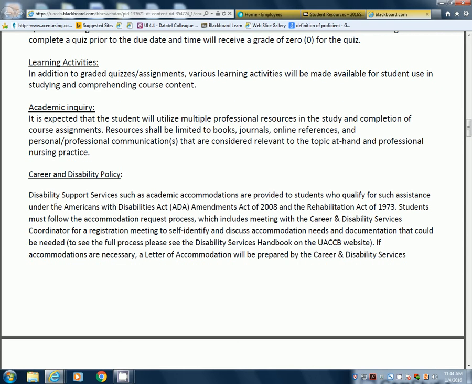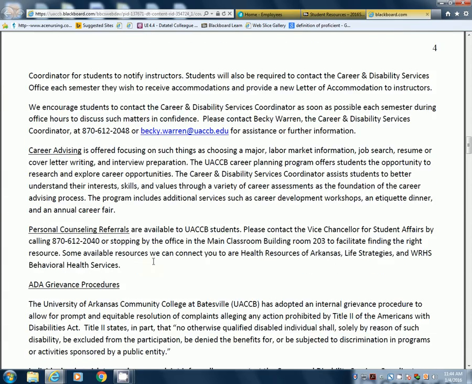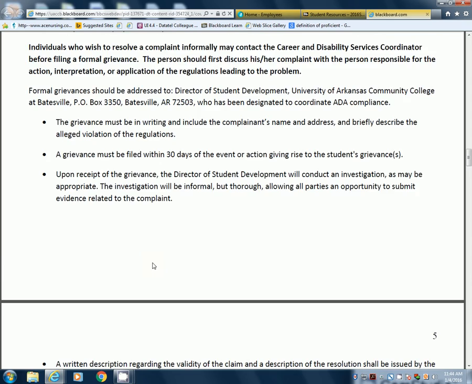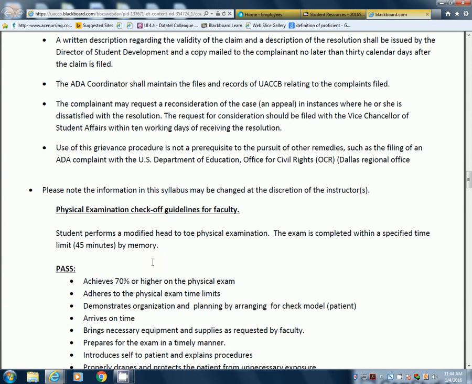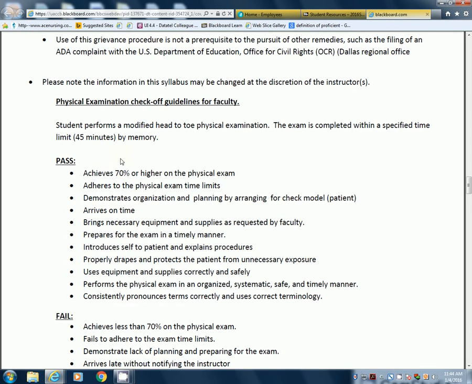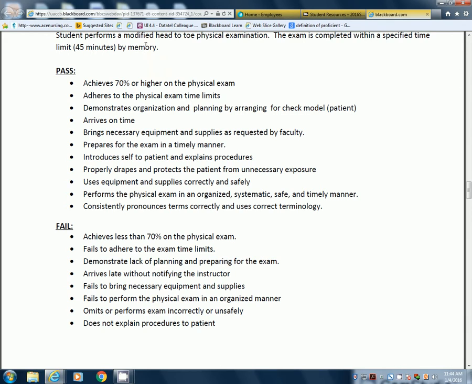Career and disability policy. Here's our disability statement. You need to read over that carefully, and if you have any issues, you need to let me know, okay? As far as the physical assessment exam itself, you're going to have 45 minutes to do it by memory. Passing would be if you achieve a 70 or higher and you do these things.